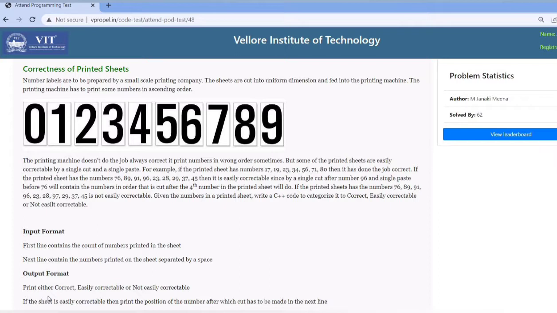For example, if the printed sheet has numbers 17, 19, 23, 34, 56, 71 and 80, then it has done the job correctly. If the printed sheet has numbers 76, 89, 91, 96, 23, 28, 29, 37 and 45, then it is easily correctable, since a single cut after 96 and a single paste before 76 will put the numbers in order. That is, a cut after the fourth number in the printed sheet will do. If the printed sheet has numbers 76, 89, 91 and so on up to 45, like 93, 27, 28, it is non-correctable.